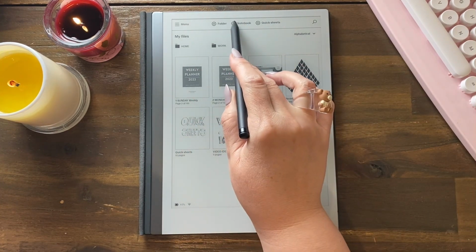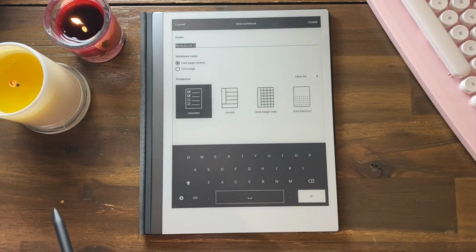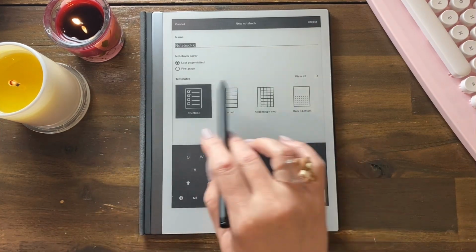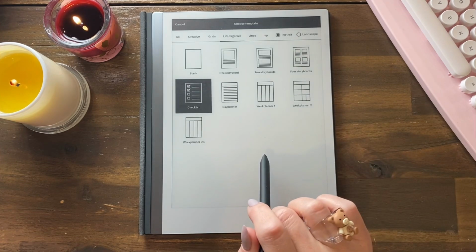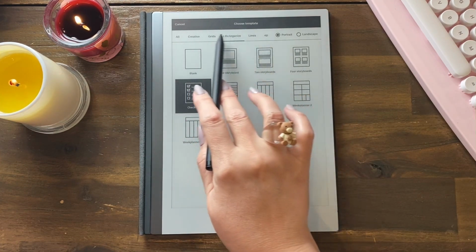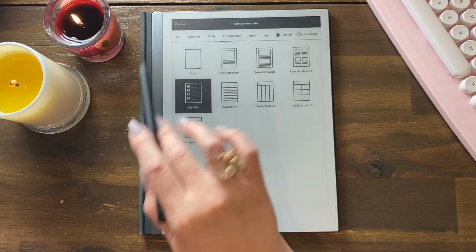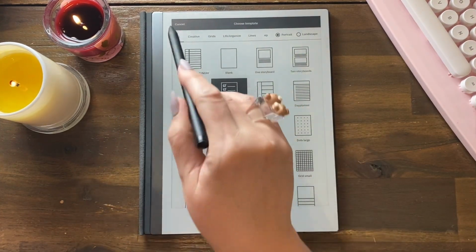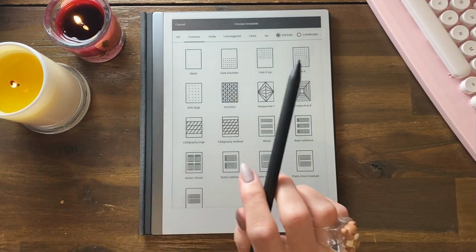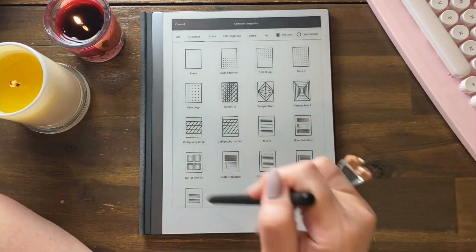What reMarkable 2 gives you is, you click on the notebook and then you select the layout that you want. So you go to view all, and up here they've got categories. If you click on the all, they're all together, but I just thought I'd quickly show you. These are the creative layouts.